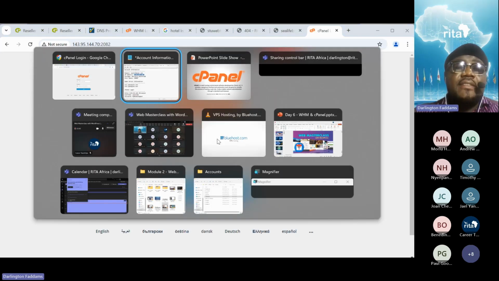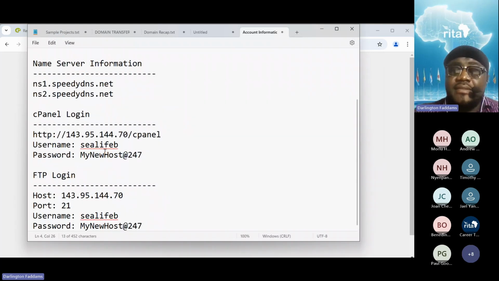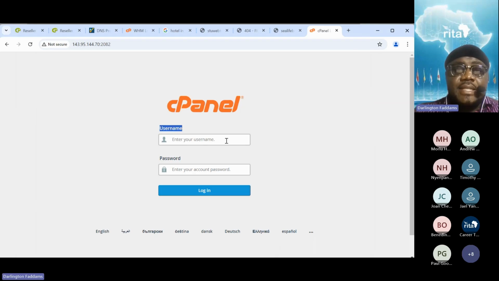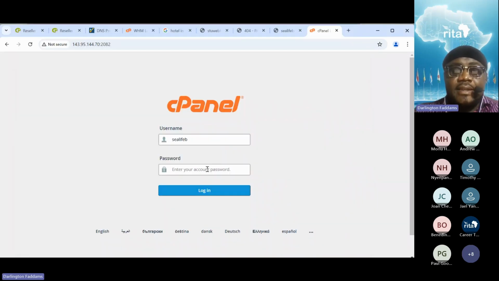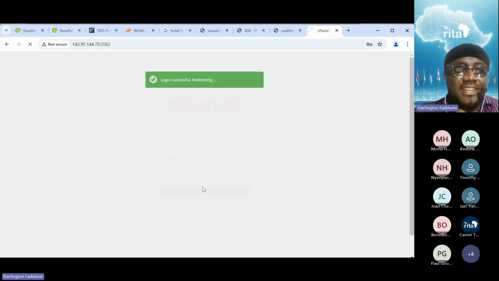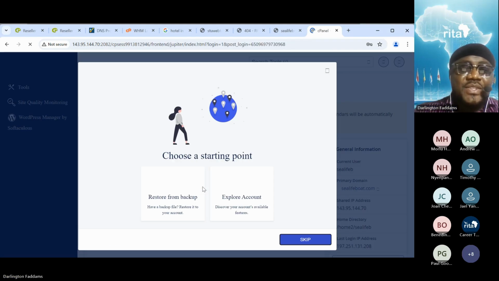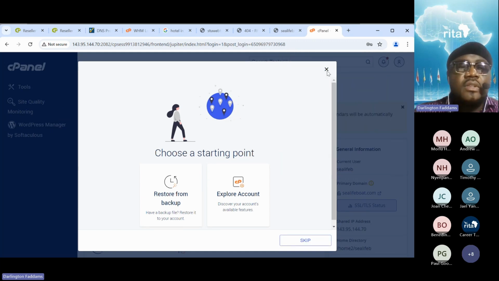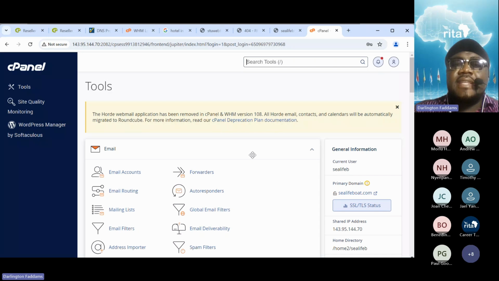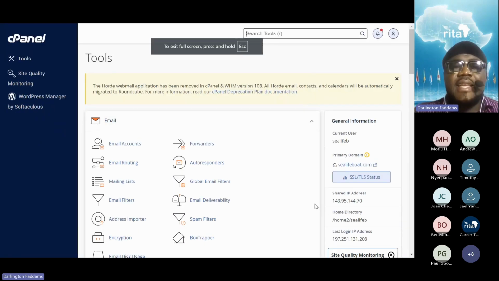Thankfully, we have the credentials to this particular web server. So we copy the username, we paste it here, we copy the password, we paste it here, and voila, login successful. So now we have been introduced to what is called cPanel. This is the interface of cPanel. This is what cPanel looks like, and this is where we manage our web server.